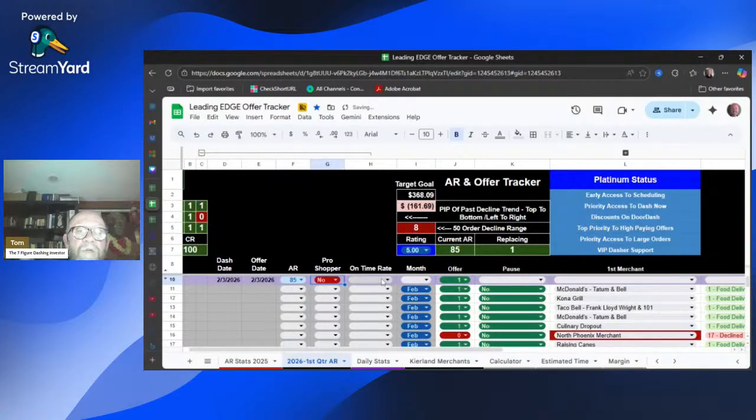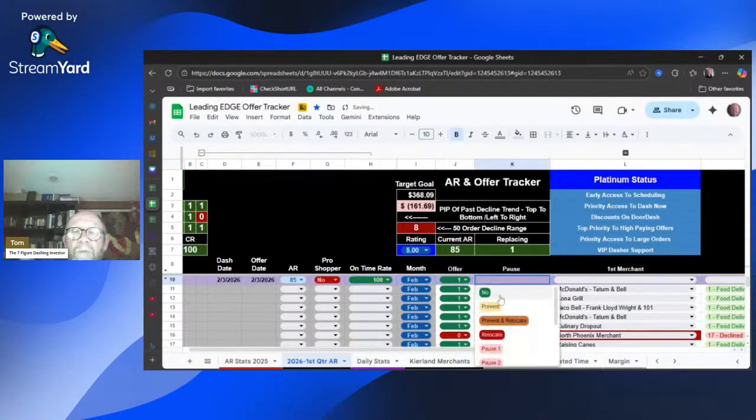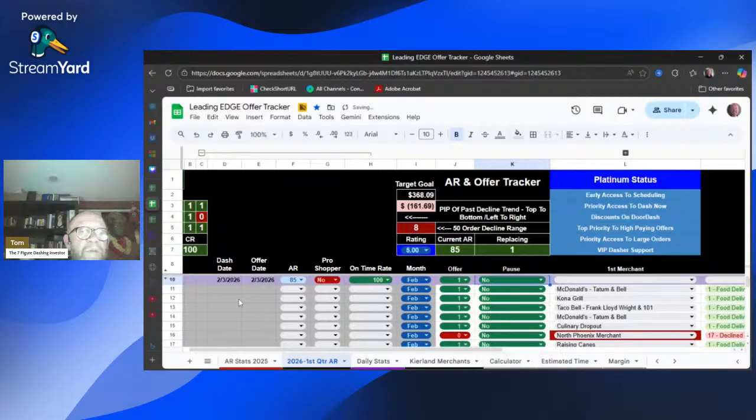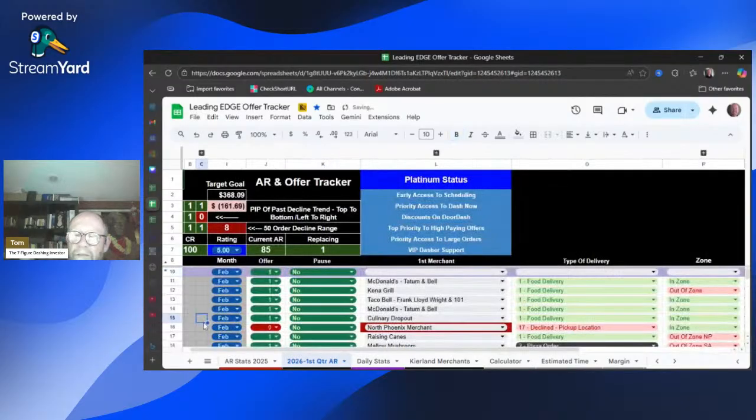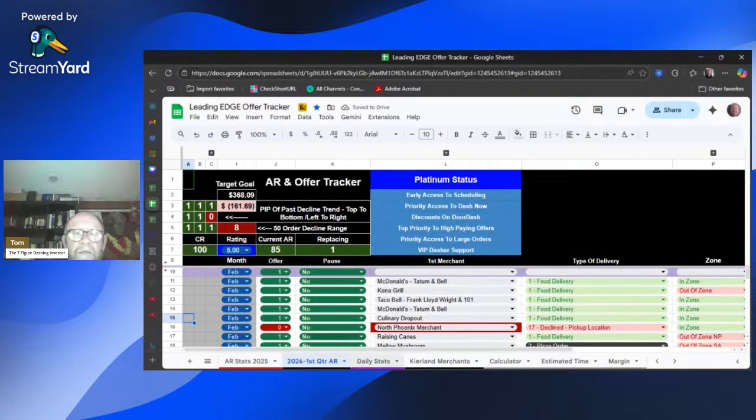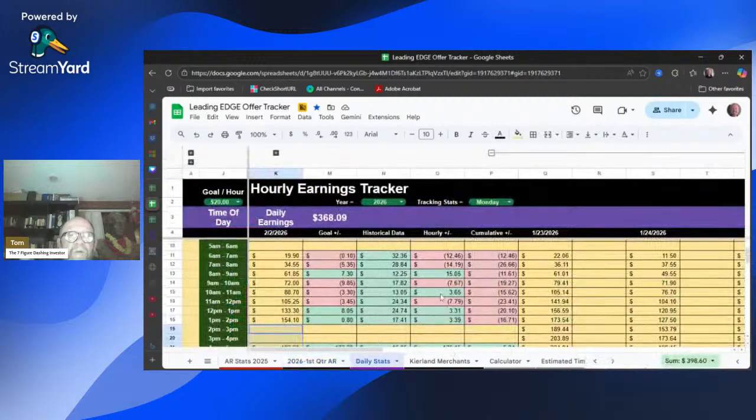No, I'm not Pro Shopper. I'm at 100% acceptance rate, and we'll just get this ready for tomorrow, assuming that we took that first offer of the day. So then that's done. I'll show you what I do with this.